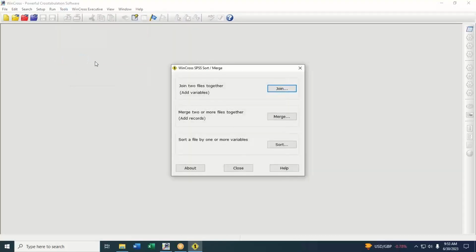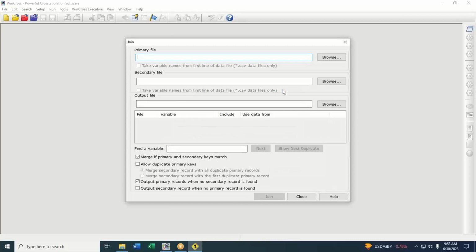There are two main options in WinCross, to join files together or merge. We'll start with Join. Join allows you to add variables to an existing data file. An example of this would be if you have your final data file, and then you have an additional data file that has more variables that you want to merge together with your primary data file. For example, code open ends.